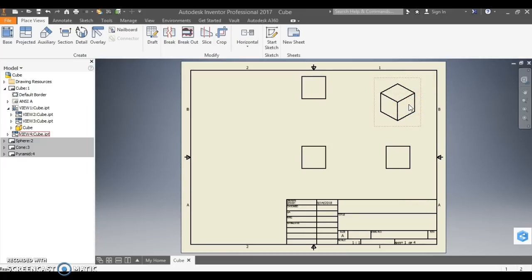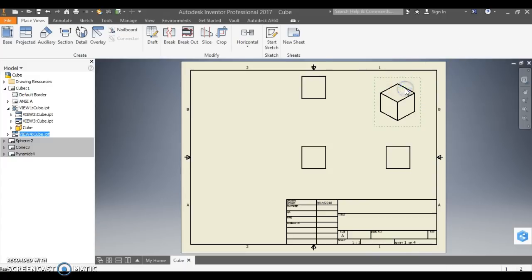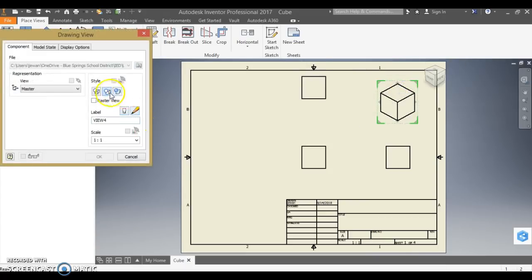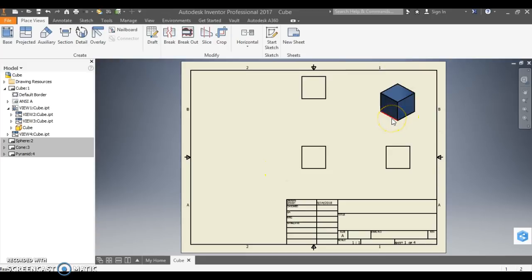Now, common practice is to shade the isometric. So in order to add shading, you can right-click on just the isometric and select Edit View. And then you can choose a little bit of shading here. It's this third option. It's not going to show up in the preview, but when you hit OK, it'll shade it for you. Now, let's do the pyramid next.